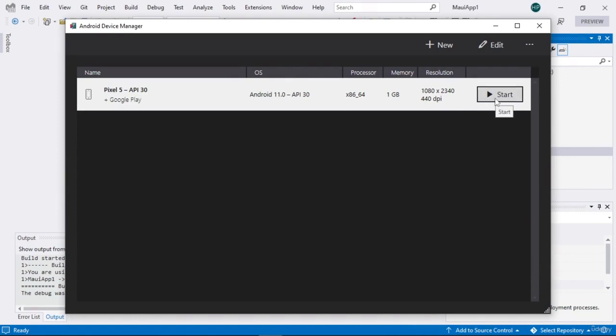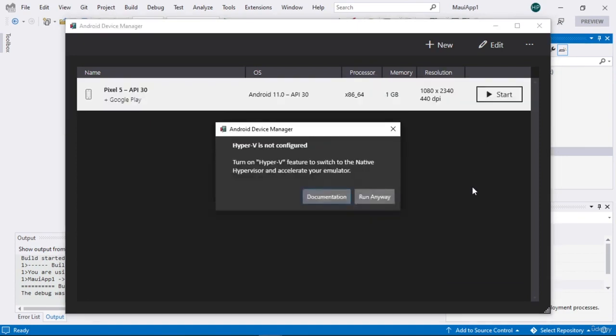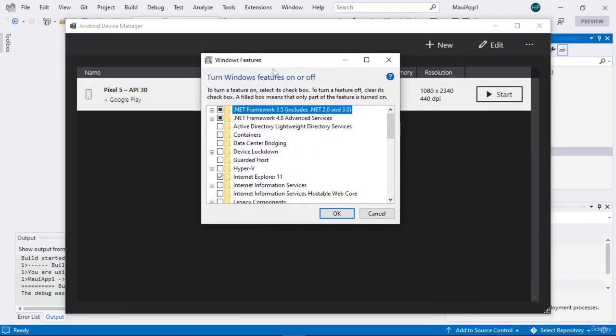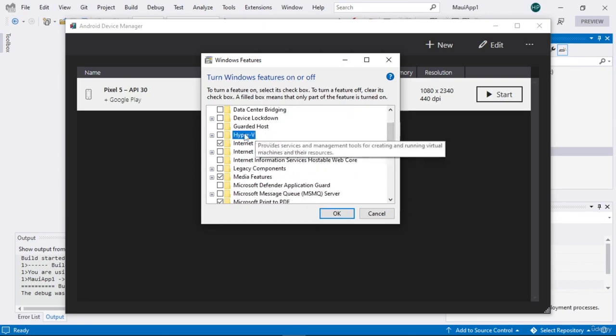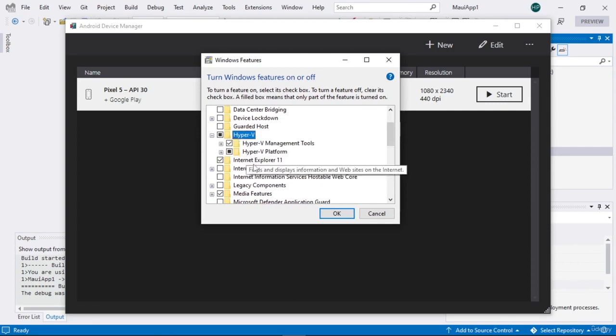Therefore, we can click on this button that says Start, but we get this message saying that unfortunately Hyper-V is not configured. How can we enable it? Well, as part of Windows we have a tool called Windows Features. You can find it by searching for the term Turn Windows Features on or off. As part of those features, we have precisely this feature called Hyper-V, which we can select and install simply by selecting it and clicking on the option that says OK.